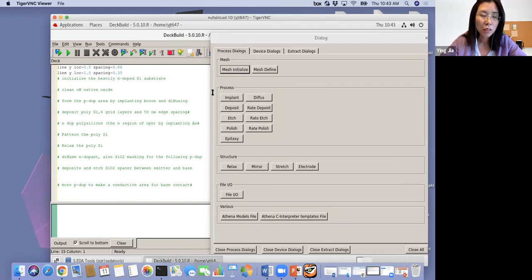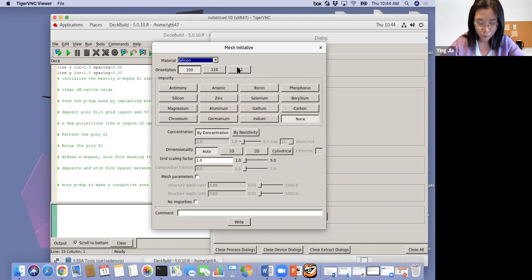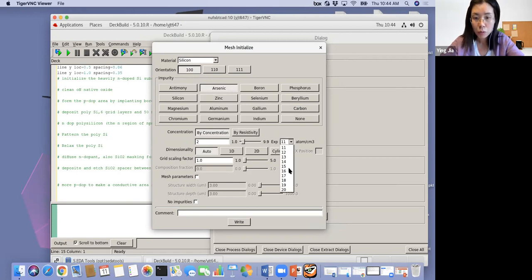So I put my mouse here and then put the initialization. And we use silicon substrate and our crystal orientation is 100. And it's uniformly doped, so it's a pre-doped, N-doped silicon substrate. So I will select my dopant as arsenic. And I will put my concentration as 2E16. So it's pretty heavily doped. And then that's it.